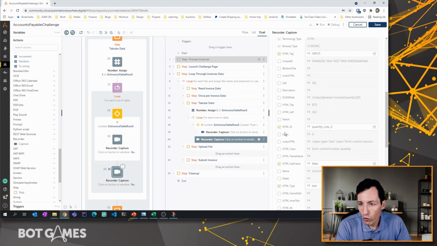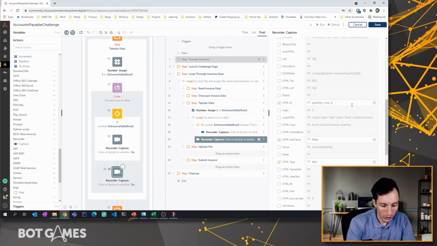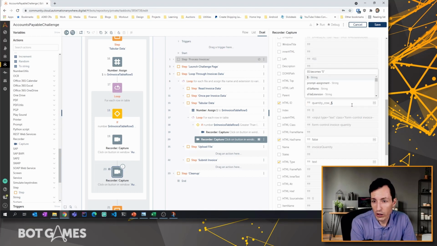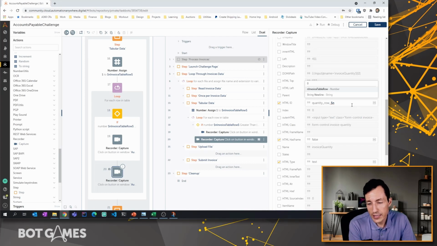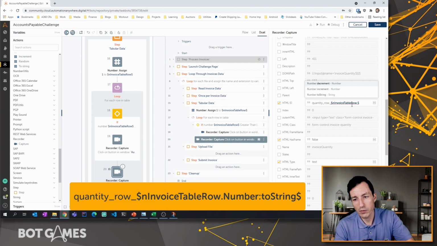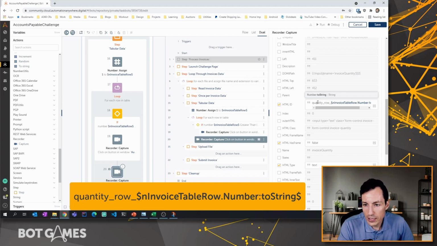And then for my HTML ID, I'm actually going to delete this number 2 here, and I'm going to type in a number manually. Now I'm going to do $, and then what do we call it? Invoice table row. I'm going to type a dot, and we'll see that the IntelliSense comes up with an inline conversion that I can do to a string, which is number colon to string. So I'm going to click that. And we'll see that it's going to finally accept that as a valid variable here.